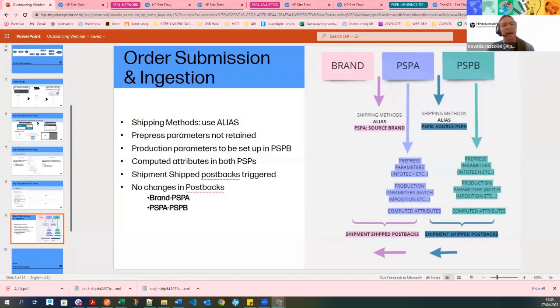So, okay, a couple of points to bear in mind to ensure a successful submission before I proceed showing you the last bit of this demo. It is important to map the shipping methods, as I was just showing you, with aliases between the accounts to avoid submission errors. So you, as a PSP A, you already have in place your shipping method with your brand. So PSP B will need to map this shipping method with PSP A.